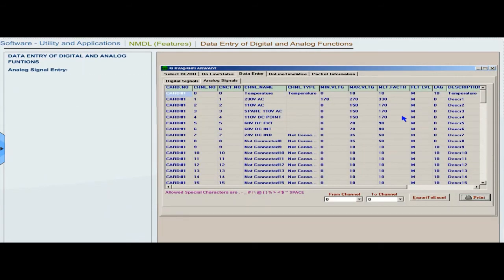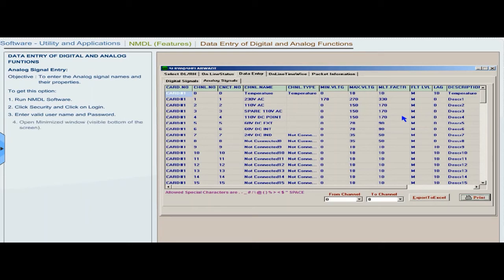Analog signal entry. Objective: to enter the analog signal names and their properties. To get this option, run Nmdl software. Click Security and click on Login. Enter a valid username and password.